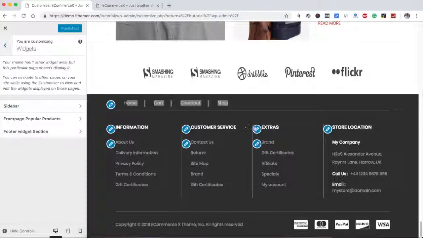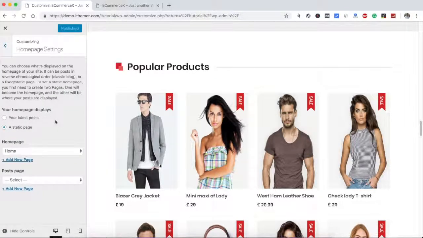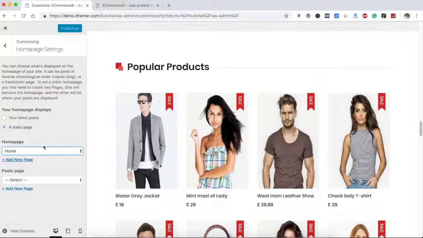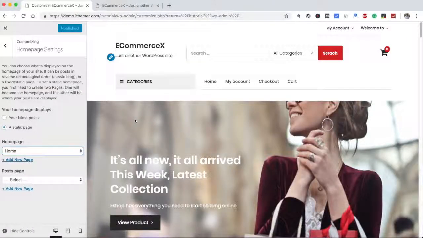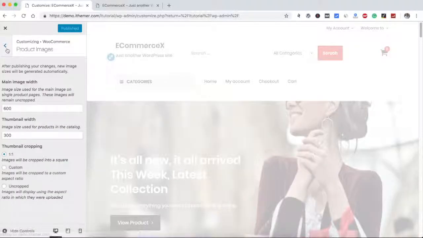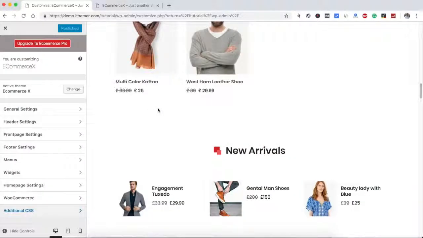And the widget, this is the widget section, so we can set the widgets from here. And for the home page setting, as we have already mentioned in the one-click demo, you just set the static page here to home, because this home page is set as the front page from the settings, so this front page is set to the static page. So this is the WooCommerce setting. You can see all these WooCommerce options from here. Okay, so you can set the thumbnail width and main image width from this option, and this is how you can customize and edit your home page.